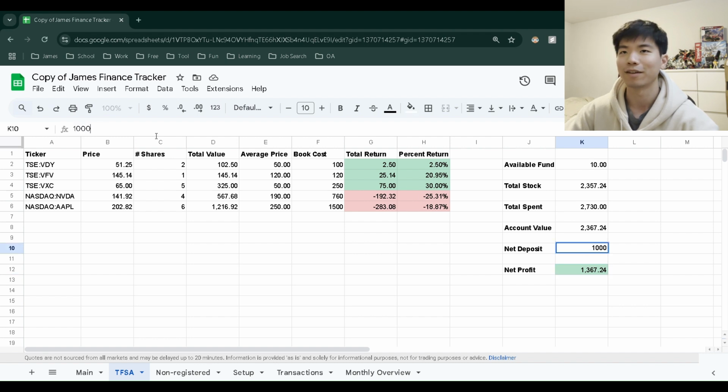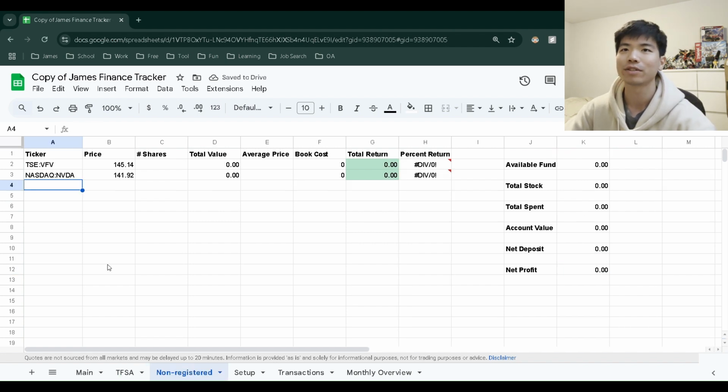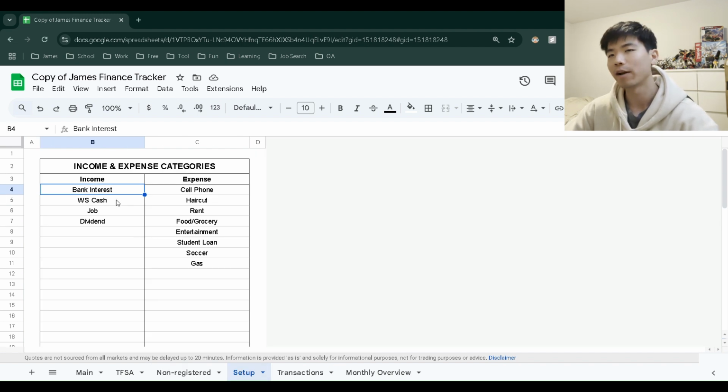Let's say I put in $10,000 and there's a negative value here. I also created one for non-registered, so same thing here. So let's go on to the setup section.